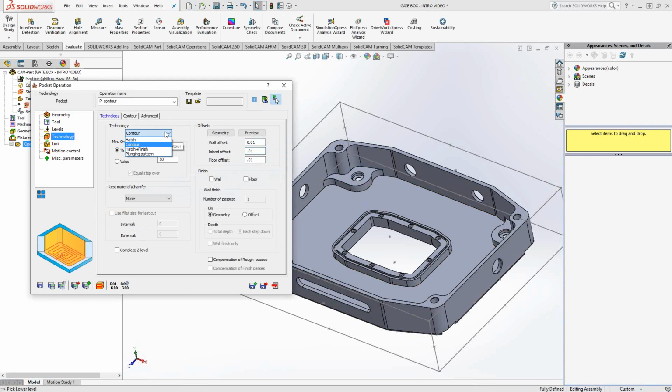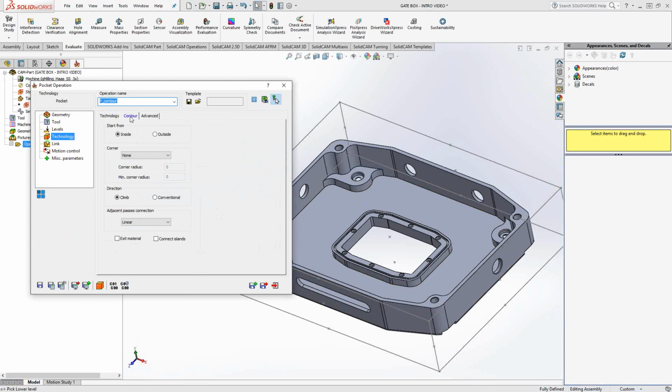Under technology, we have the usual types, the hatch and the contour. With this sort of pocket, and in general, I usually use contour because it does leave a nicer looking profile. The second tab on this window will always be referencing that geometry. So in this case, I chose contour. Let's go to the contour. For that inside pocket, I can choose to start from the inside or the outside, if that's even possible. In this case, it's a closed pocket, so we'll leave it at inside.